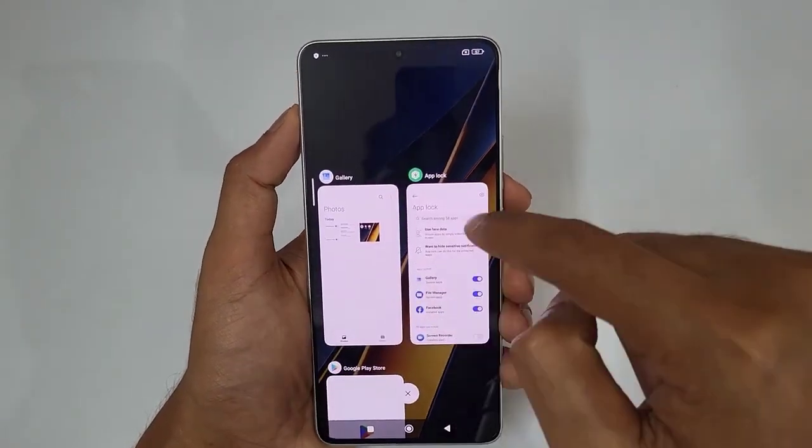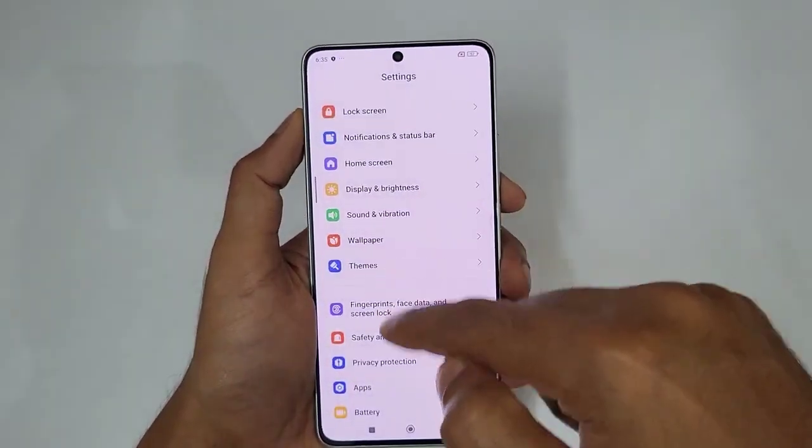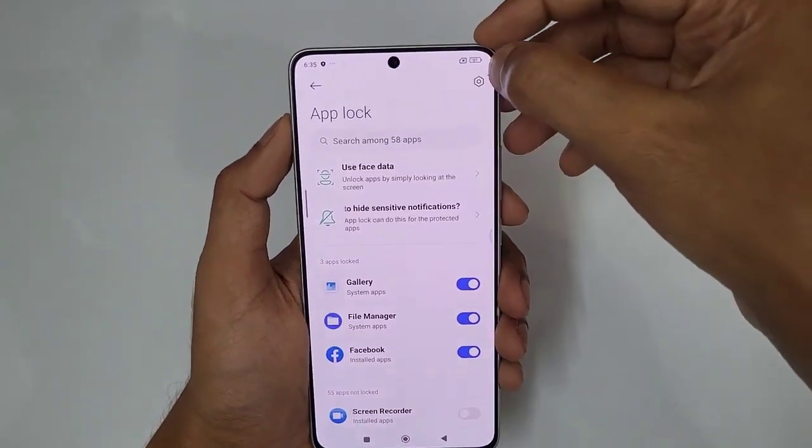How to set that up? So again, go to the app lock. It's in the settings, apps, and again go to the app lock, unlock, and you can see just a settings icon over here.